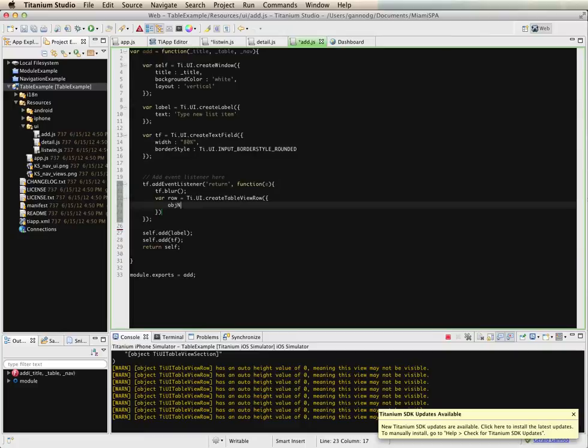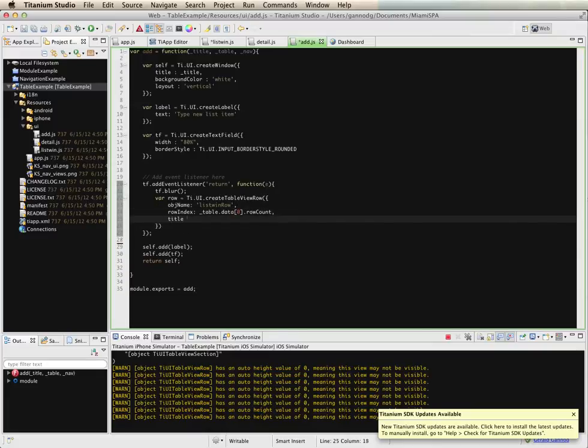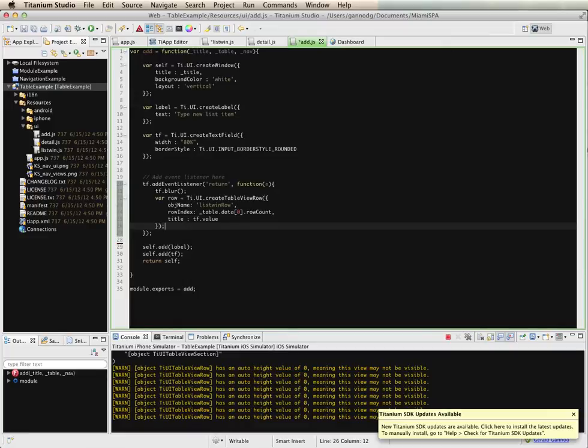And then the properties, just like we had in the previous lesson. I'm adding to the same table, so I'm going to use the same properties. For the row index, I'm going to set it to whatever the size of the table currently is. So table is one of the input parameters. I'm going to get the first item in the data array, which is going to be a table view section. And then I'm going to get the row count, which tells us the number of rows in the table. And then finally, I need to add a title for the row. So title is tf.value, the value of the text field.